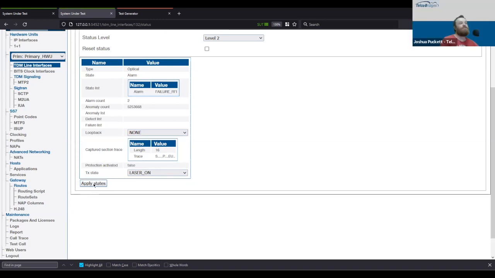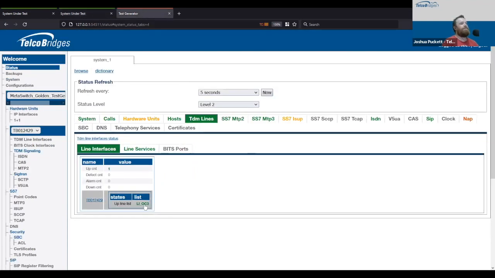Yeah, every time you see that apply state button, it's not going to wait for activate configuration, because these generally are debugging and troubleshooting tools. And there we go. Already my TDM lines are back green.